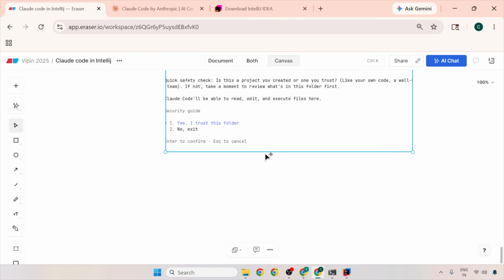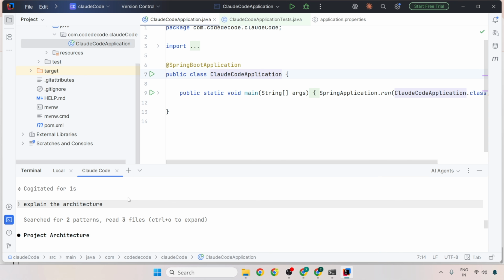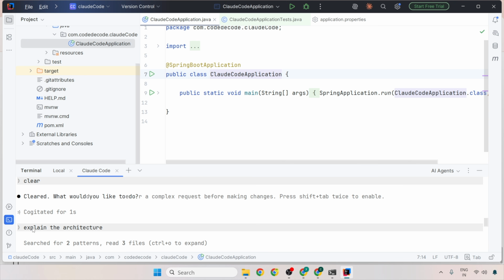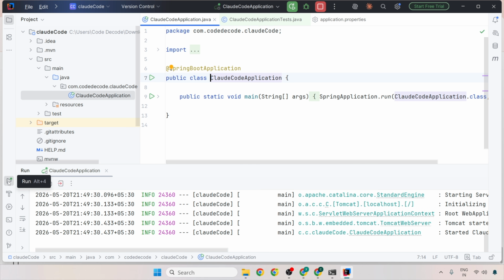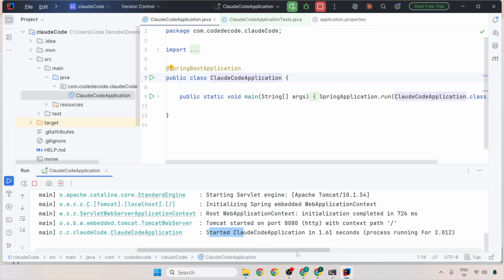As soon as I pressed enter, it has given me a place where I can write the prompts. This is an arrow after which you can write the prompts. I've written the prompt: explain the architecture of this project. This project is nothing but an empty project with a Claude application. If I run this, this is my run tab where I can see it is starting the Claude Code application at, I think, 8080 would have been here, right?